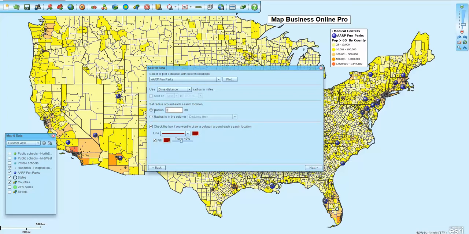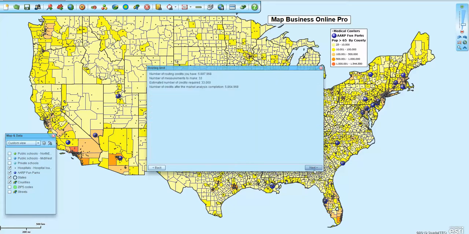I can then choose, what is my distance that I'm going to really search out around my central point, and am I going to look for driving information, driving distance, or driving time, and am I going to put a polygon on the map for each one of those points? So if I process that, it's going to deduct from my total route calculation credits, which has always been in Map Business Online.